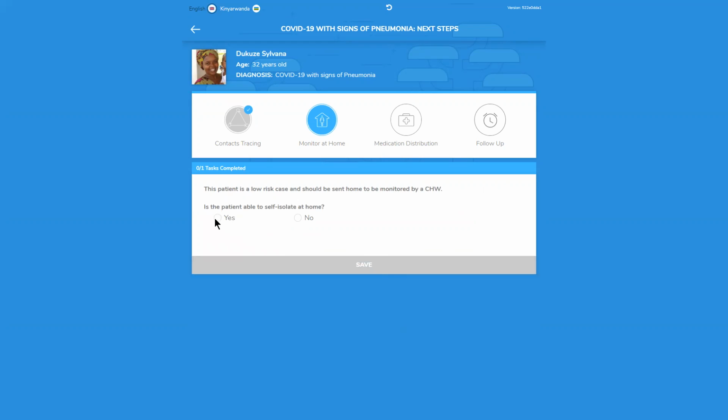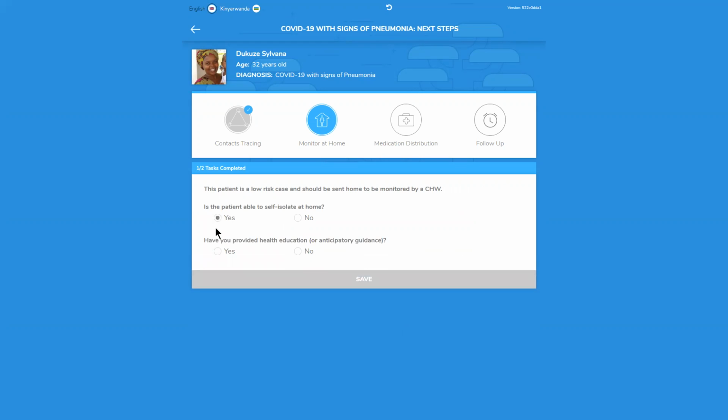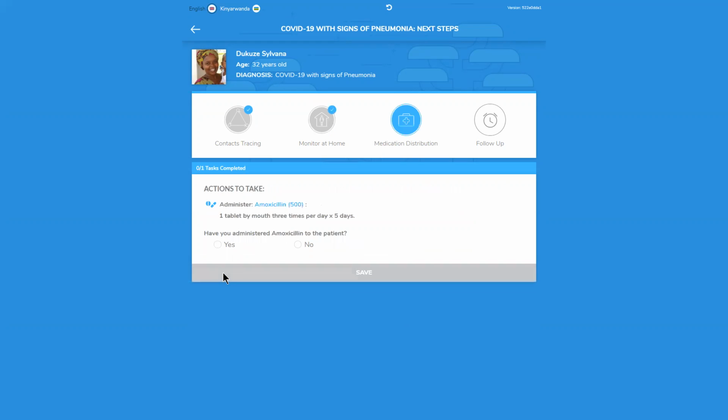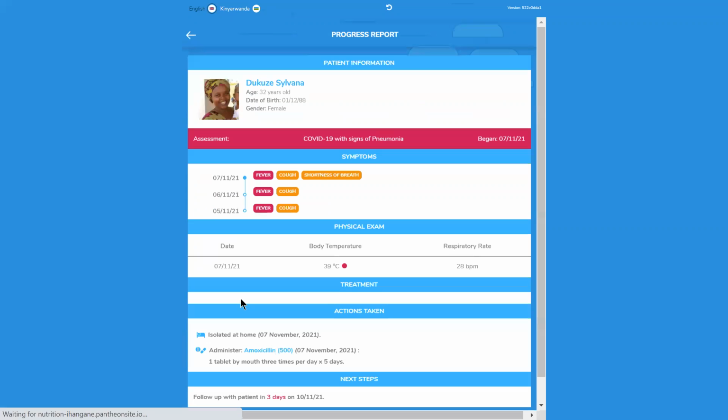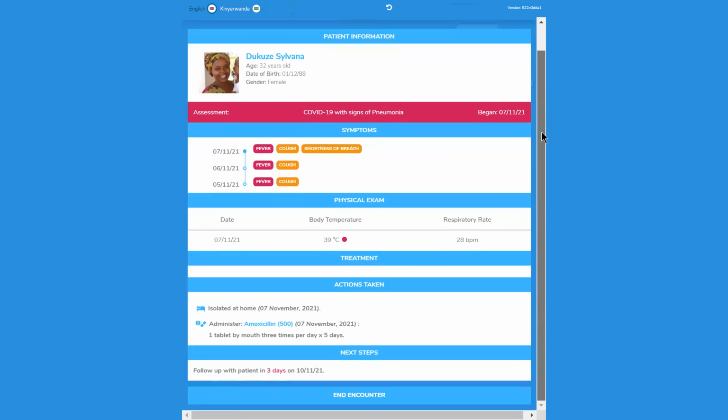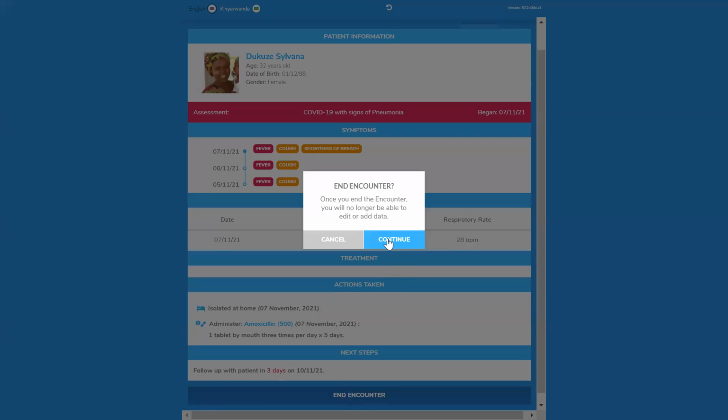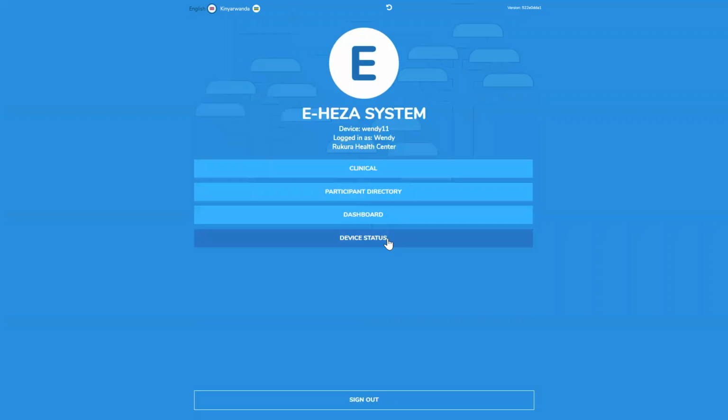And because this patient is relatively stable but does have some signs of pneumonia, she can be managed in the community. She goes home, but she is given amoxicillin at the appropriate dose for her age. And she is also registered to sign up for follow-up with the CHW, and this will show on the CHW case management system. And you can see the summary of this illness. And we close the encounter and go to our next patient.